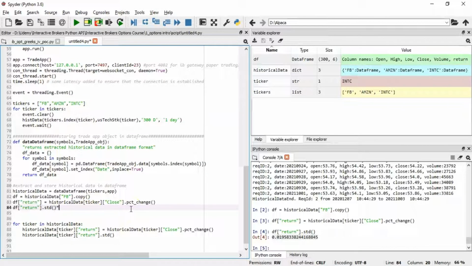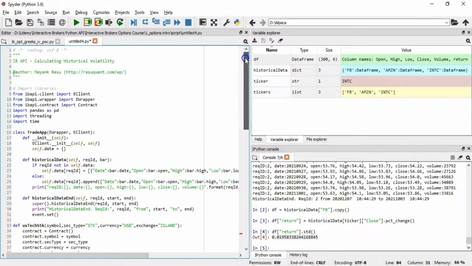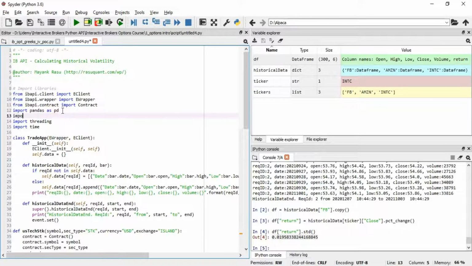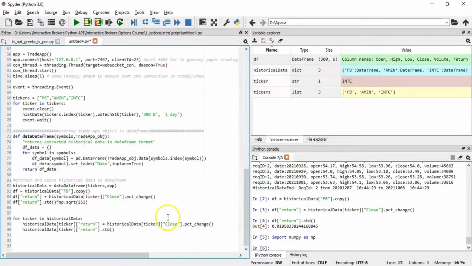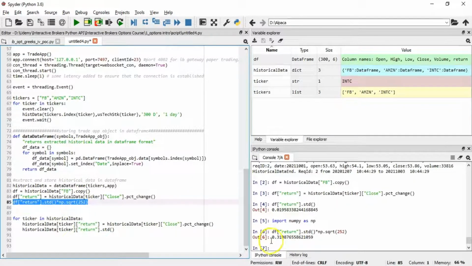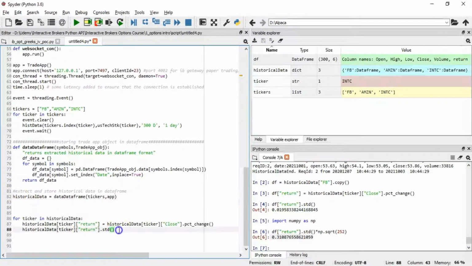So all that we'll have to do is multiply this number with the square root of 252. So let us use numpy's sqrt function. I don't think I have imported numpy, so let me do that as well. Import numpy as np. Let us run this import command. And now if I run this line of code, we'll get the annualized historical volatility of Facebook. And this is the number that we can pass in our Black-Scholes model. Okay, so let me delete all this information. And here also, let me multiply this with np.sqrt(252). So now we have got the annualized historical volatility.